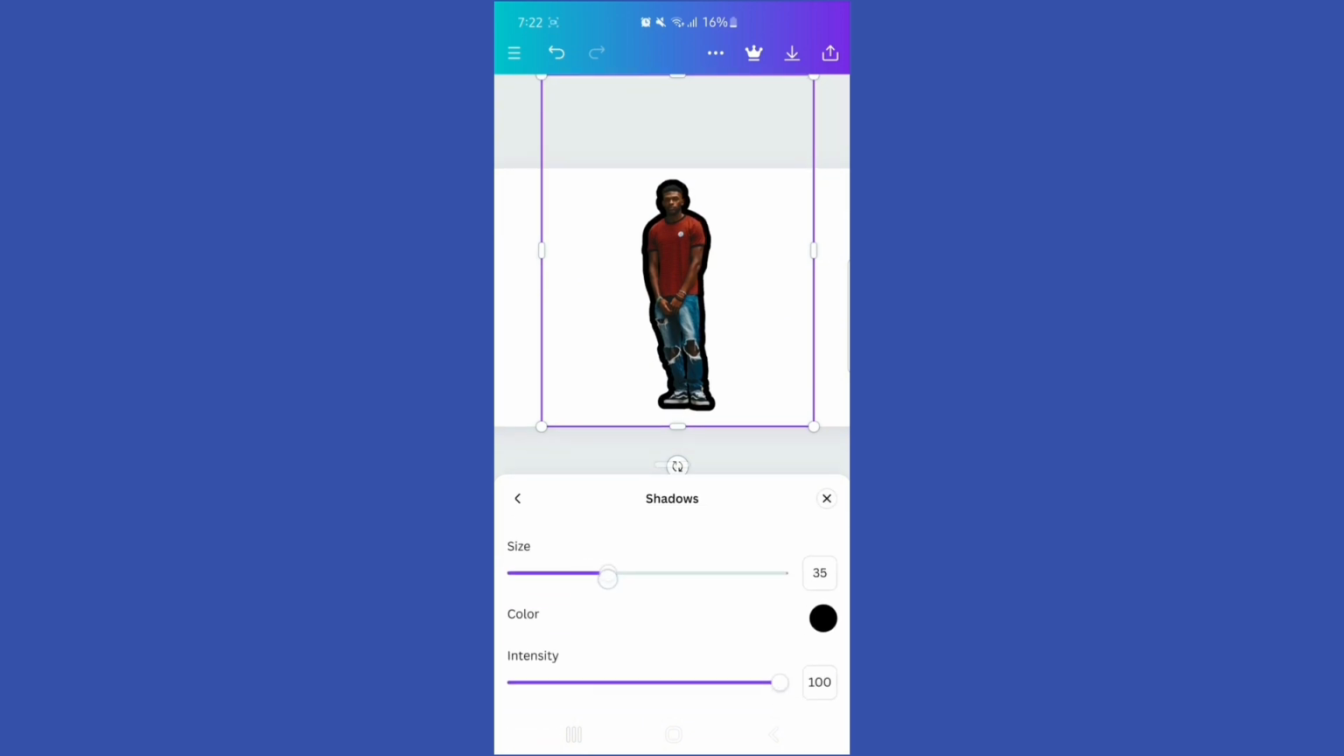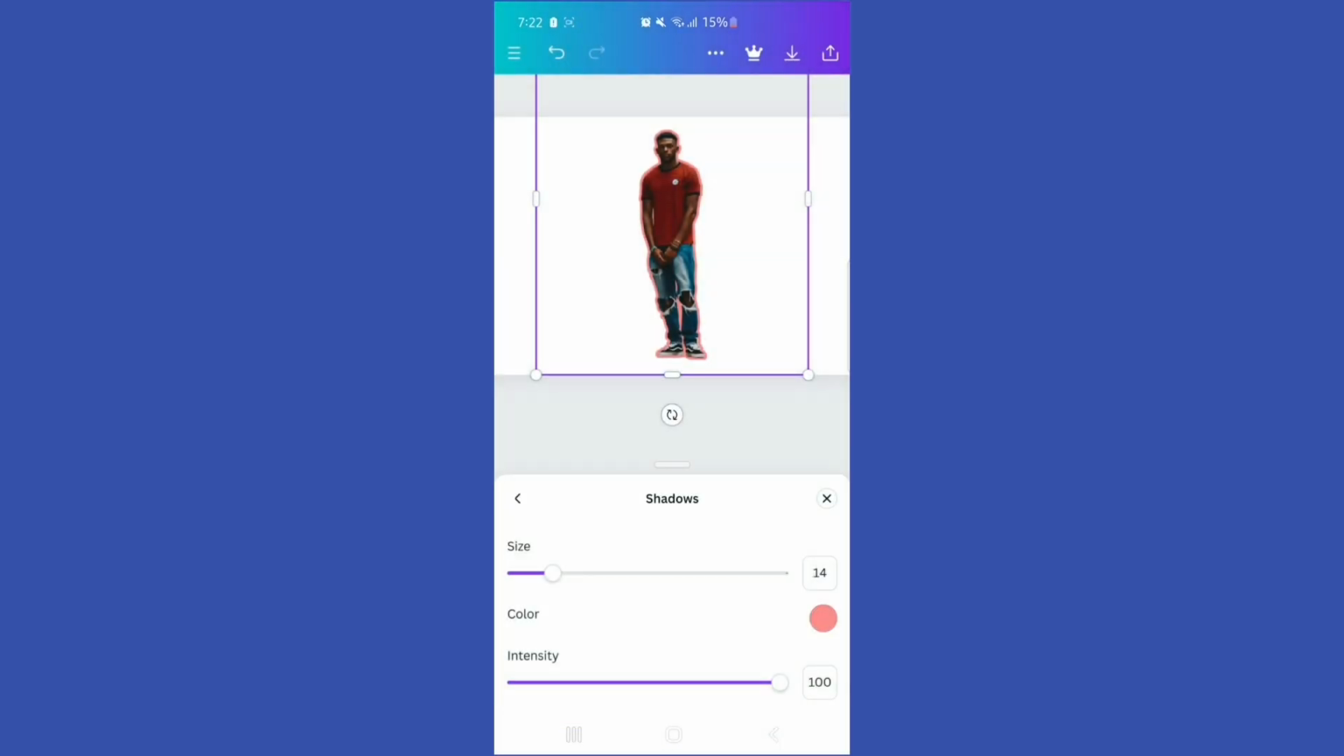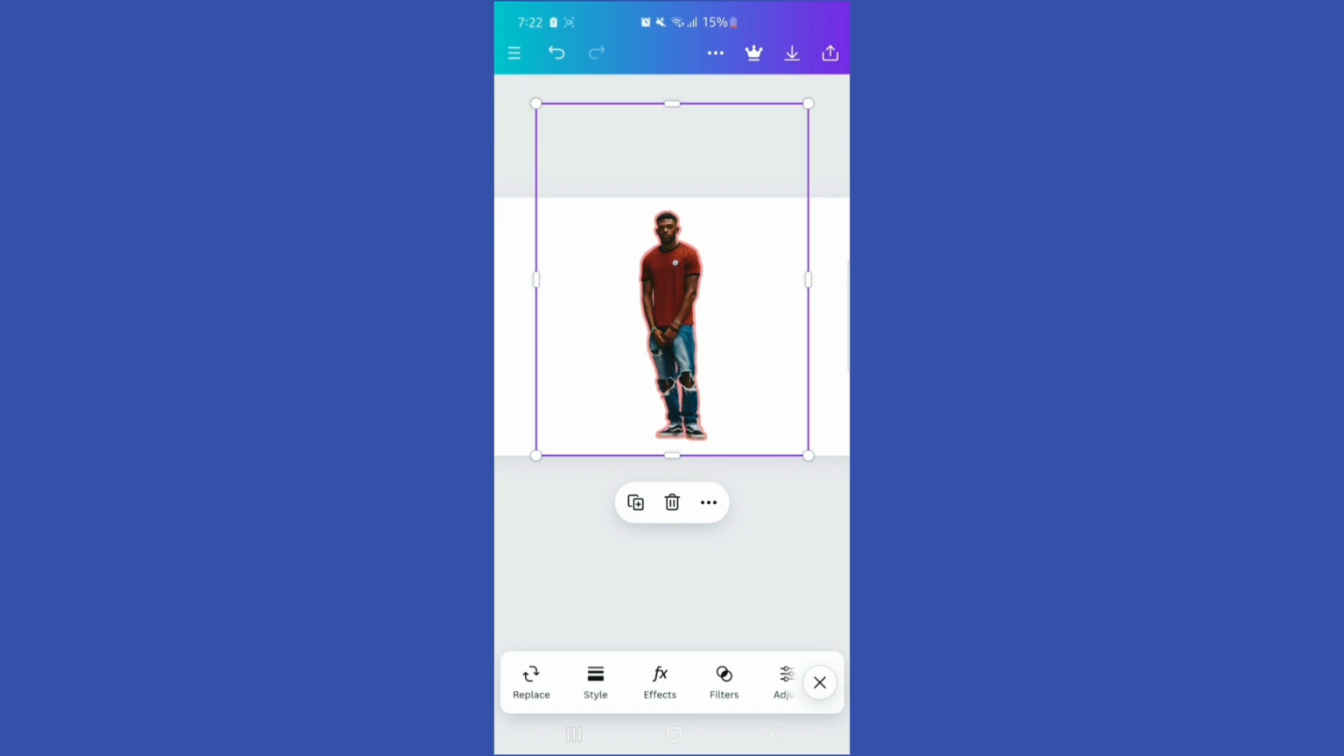You can adjust the size of the outline. I will keep it, let's say, here, and after that you can change the color of the outline. I will go for, let's say, this type of color. After that you can also change the intensity. You can increase or decrease it. I will keep it here and after that just click on this X button and the outline would be added. So that is how you can add an outline to your image in Canva.